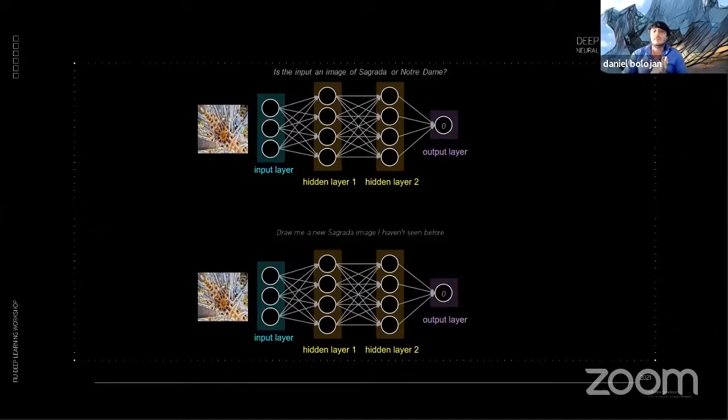But that model is able only to classify things. You cannot ask that classifying model to draw for me a new Sagrada Familia image, or draw a new Notre Dame image, or draw an image that I have never seen before. It doesn't know how to do that. It is just able to recognize an image of Sagrada and give a value of 1. If it's an image of Notre Dame, it gives a value of 0. So that is just creating classification.